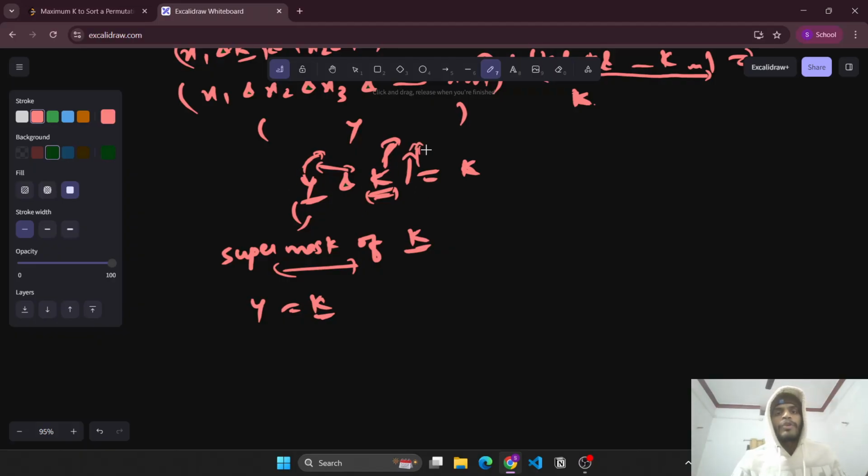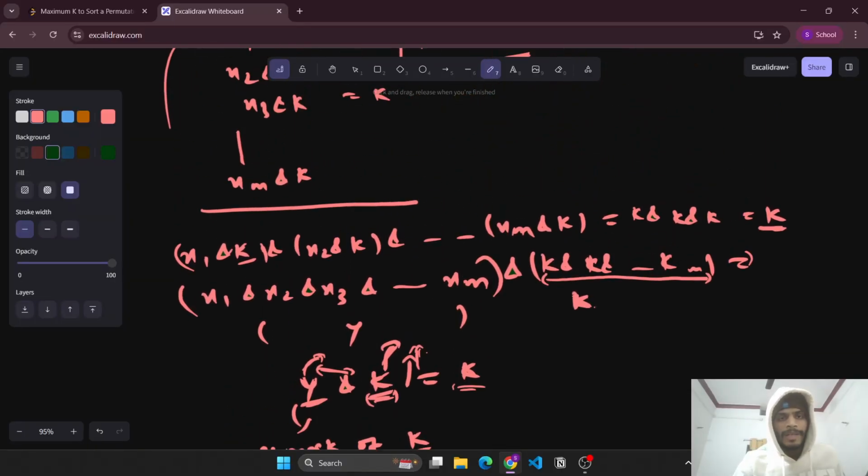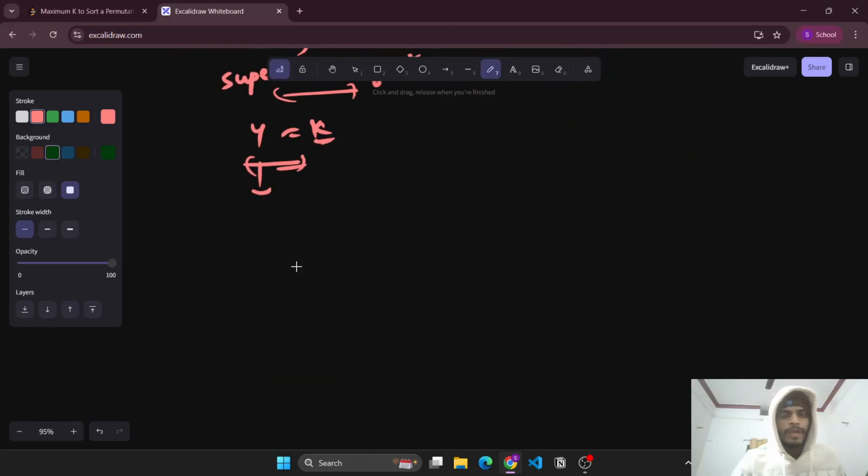Since the goal was to maximize this value of k, we'll be choosing y in such a manner that these two values are the same only. That means after taking AND, the value doesn't reduce. It remains the same. So that means this y should be equal to k. And what was y? y was simply x1 and x2 and so on, till xm.